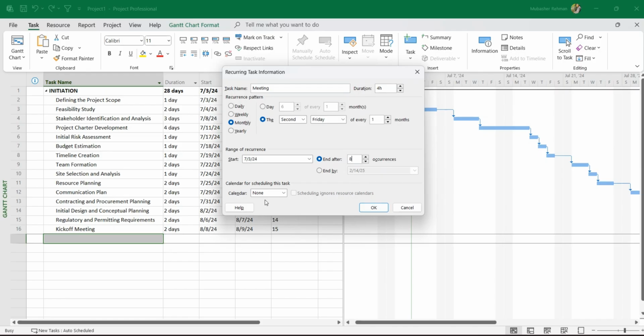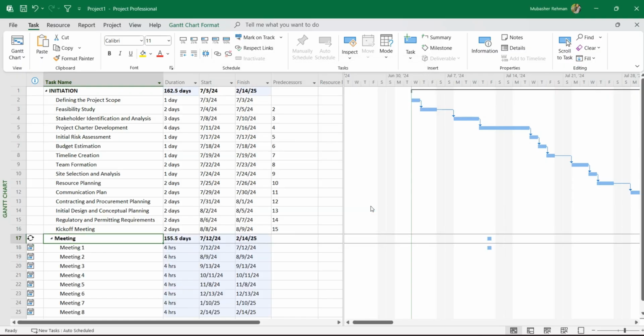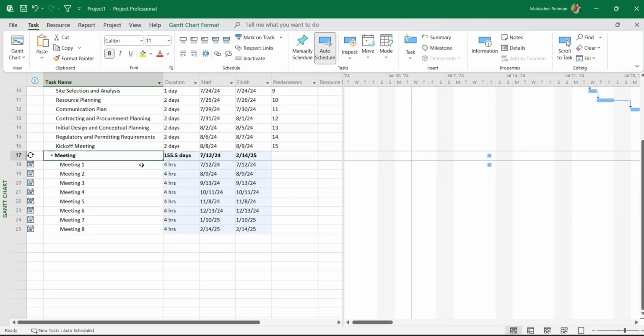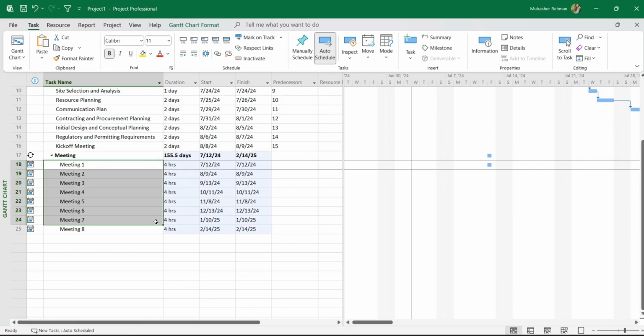And by the way, we can also select a calendar for the meeting, such as a 24 hour calendar, night shift calendar, or standard calendar. Or if we have any specific resource calendar, we can discuss that in resource management. By default, we can just select none and press OK. And once we press OK, you can see all our meetings are now scheduled just like this.